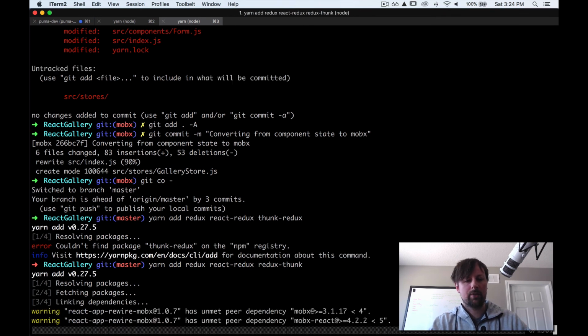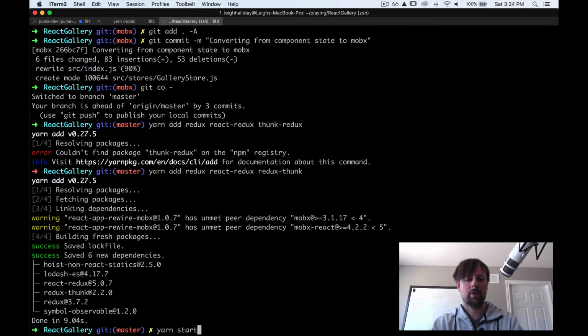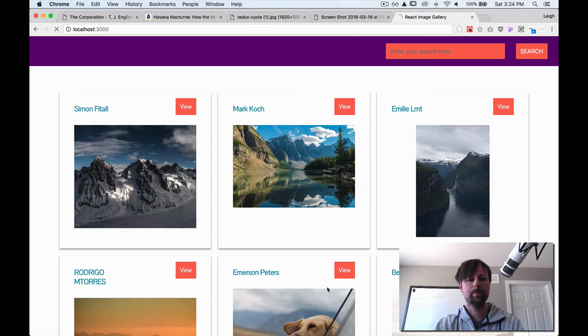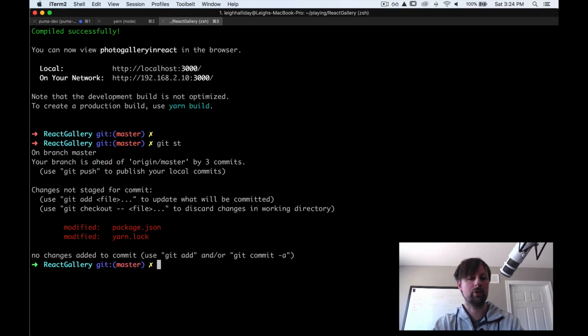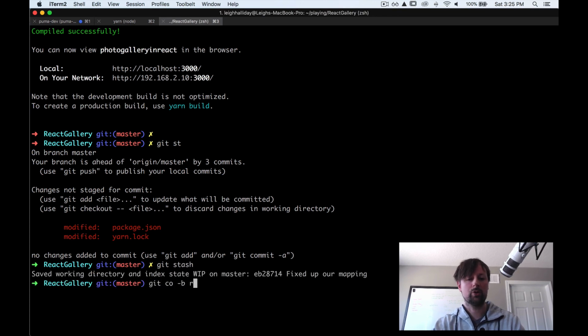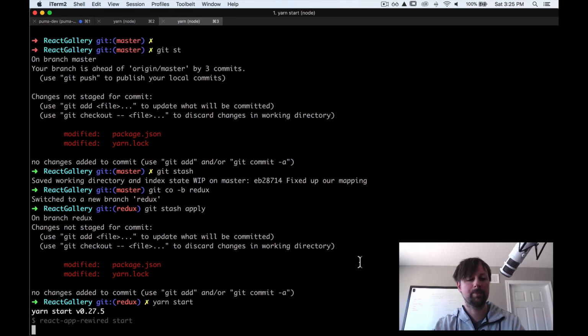Okay, so it's being installed. And we'll start this up. Oh, all right, so I was going to do this in a new branch, right? But I've already changed my files. So I'm actually just going to stash those changes, go to a Redux branch, unstash or apply, and now I'm in my new branch with the changes and I didn't affect the old one where I came from. So now we can start this one again.